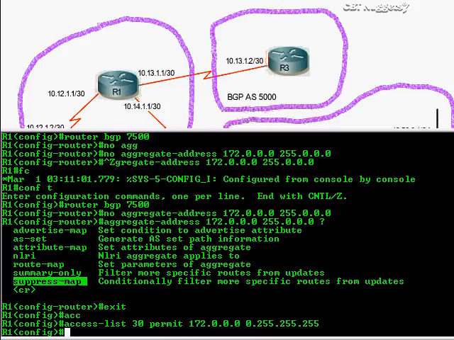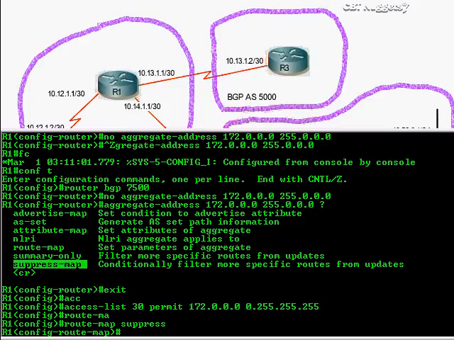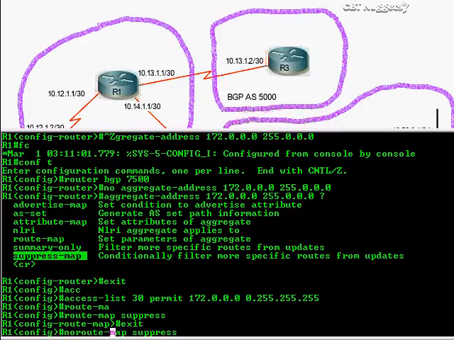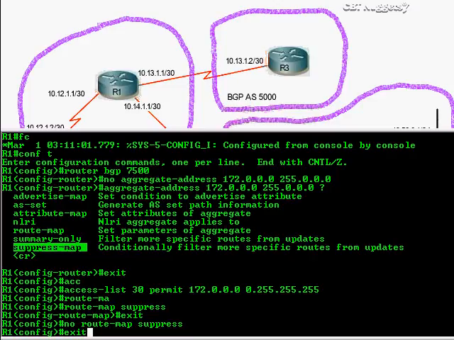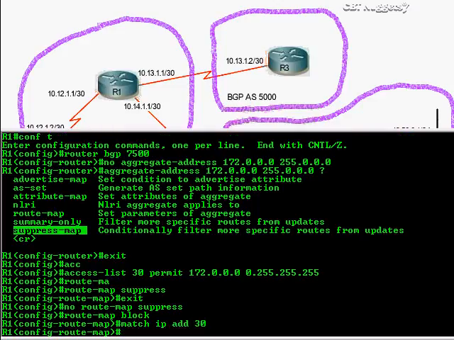So anything that starts with 172 will match this access list. Got that? Now I'm going to create a route map. I'm going to say this route map name will be suppress. Actually, I'm not going to use that name, because otherwise it's going to get really confusing when I start explaining this. I'm going to call this route map block. Sound good? And I'm going to match the IP address specified in access list 30. So I've got a route map named block that will match anything starting with 172.